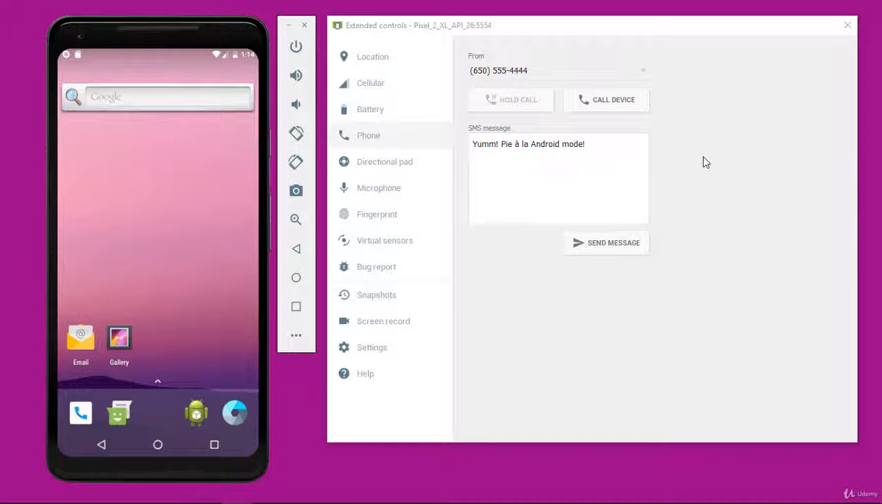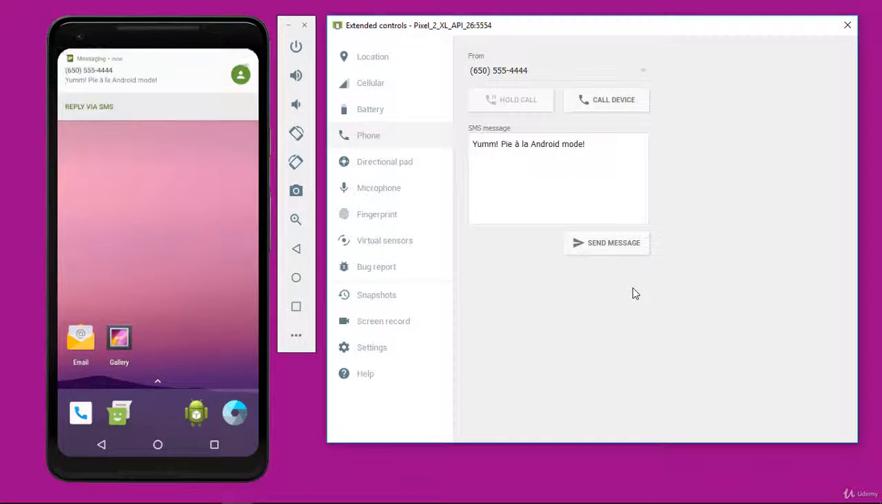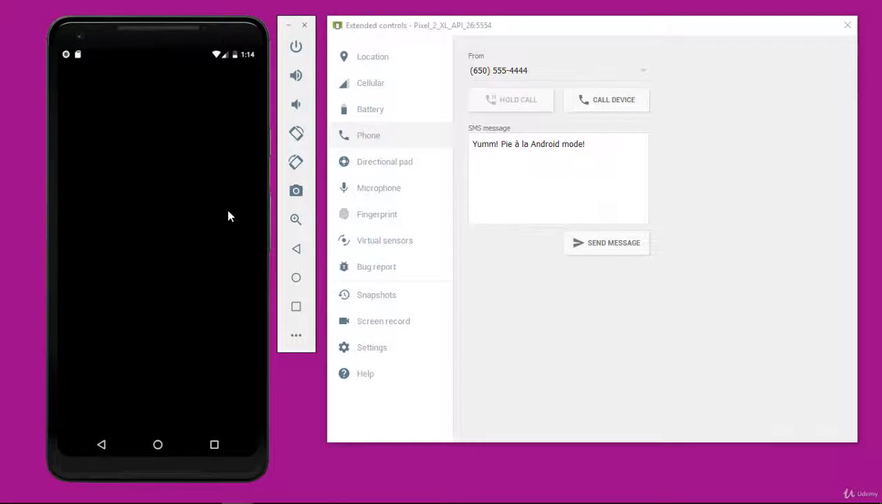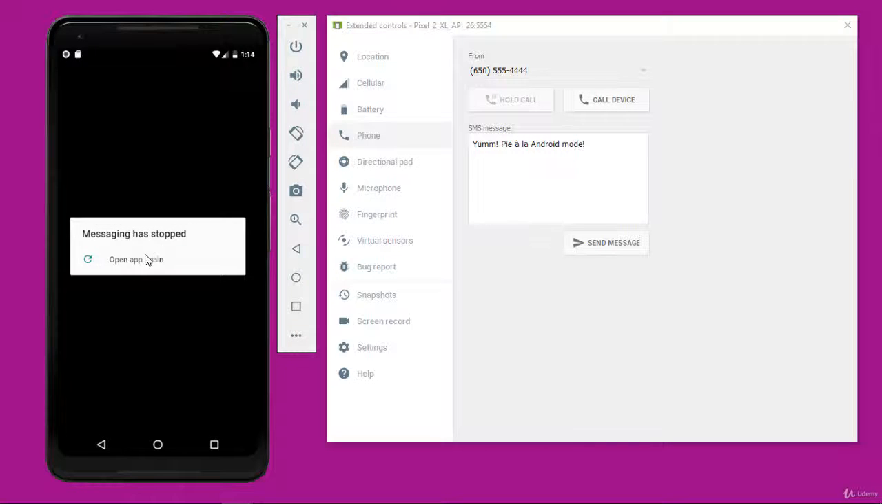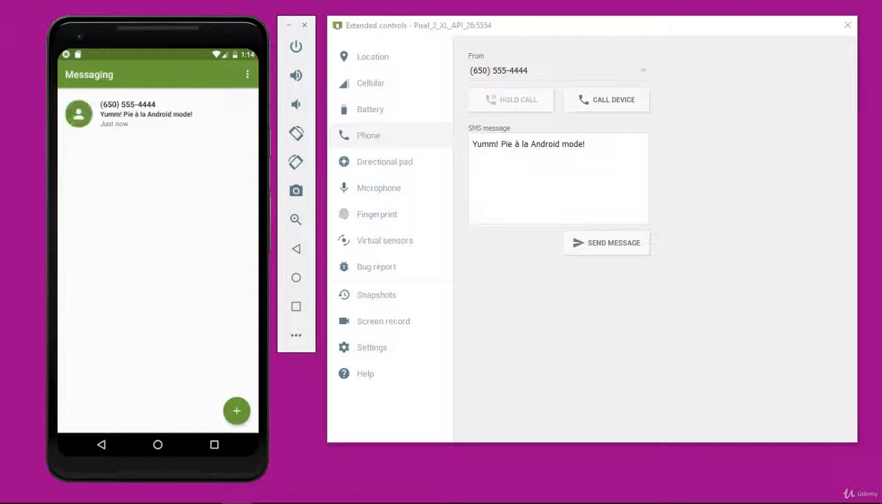Also, there is an option to simulate SMS messages. Type the message you wish to send to the emulator and press the send button. Generally, this item, the phone, is useful when your application is message-based or call-based. So this section is handy if your application needs to react to incoming calls or SMS messages.